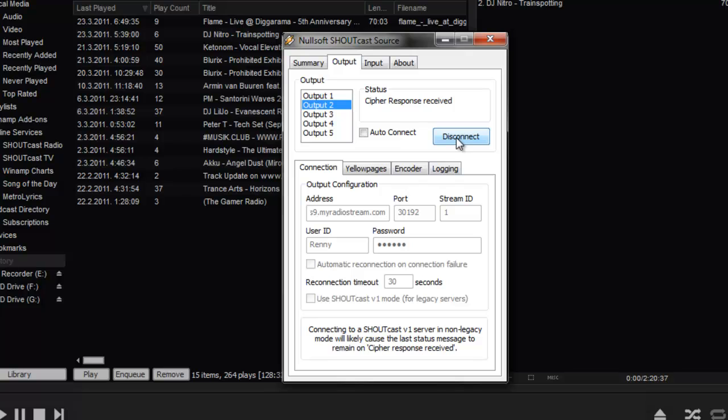If you get "cipher response received," then you need to click to set Shoutcast version 1 mode for legacy servers. And then you click connect, and we are streaming our music now.